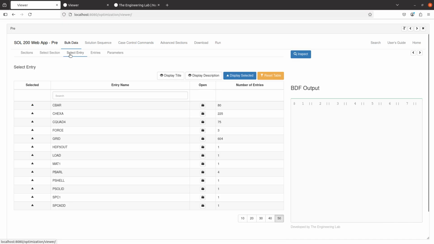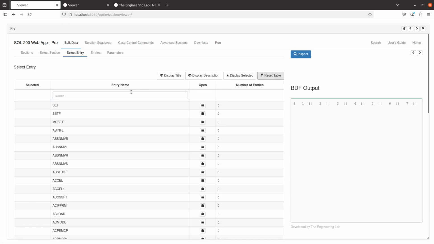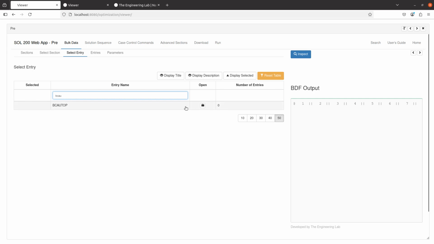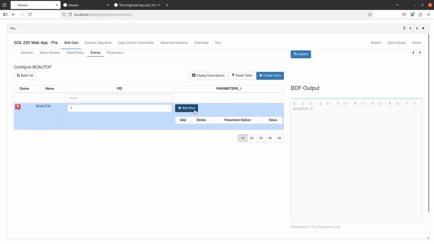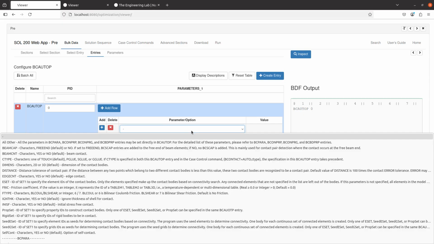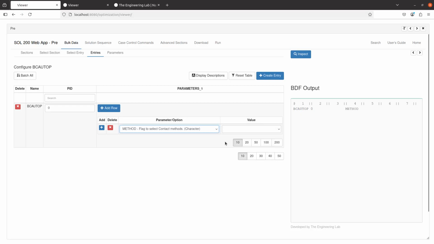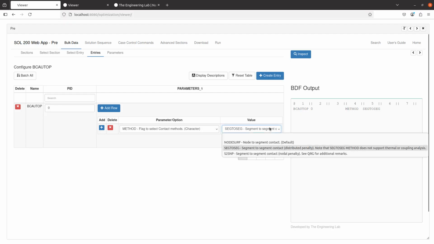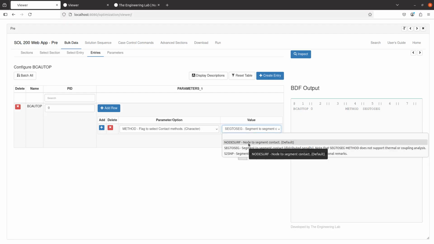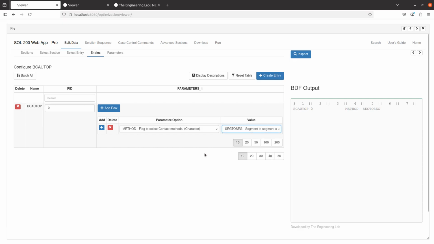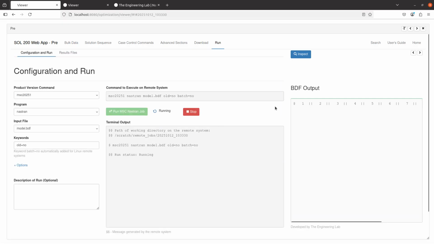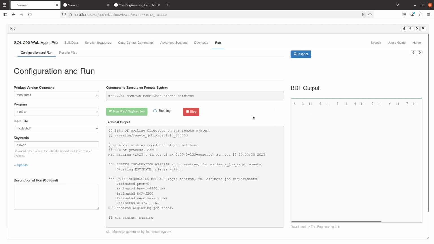But there's one additional setting we have to do. If you go to the bulk data section, look for, here, let's click on reset table. Let's look for BCAUTOP. So the BCAUTOP entry is going to fine tune ACG. Here, what we want to do is look for method. And let's go ahead and use the segment to segment method. For beam contact, you do not want to use node to segment contact. Segment to segment contact is the better approach. So let's go to download and let's run this. And later on in this video, I'll explain why node to segment is really not the best solution.